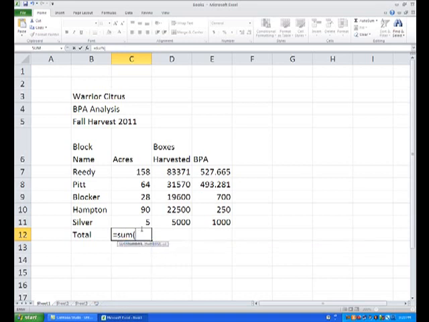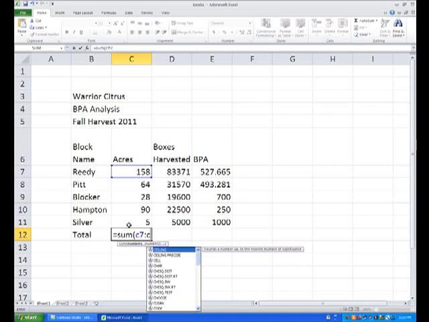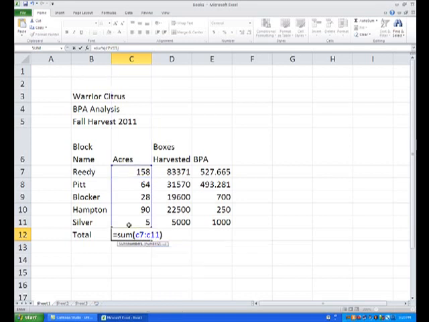Equals SUM parenthesis, and then you put in the range of cells you want it to add up. In this case, I want to start in C7 and add all the way to C11. So C7, C11, end of parentheses. Look it over. Is that what you want to add? If it is, hit enter. That totals up your acres.